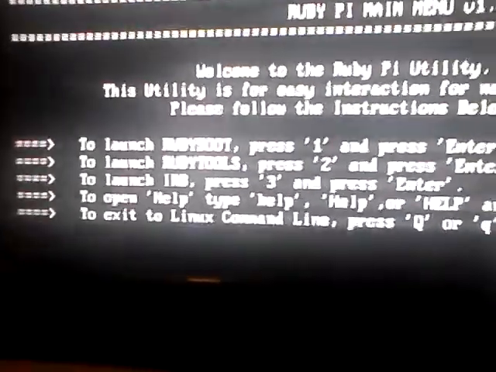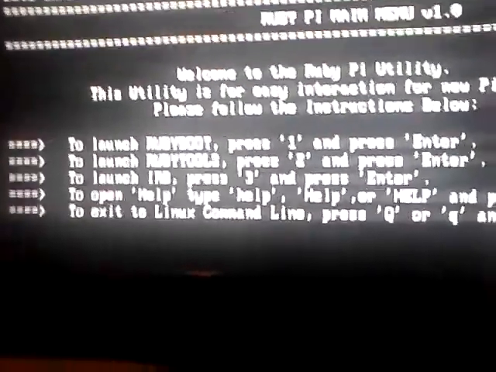Now that you have RubyPi installed, I'll show you its functions. When you reload, start up, or reboot your Pi, it will automatically load the RubyPi main menu. So we have Ruby Boot, Ruby Tools, and then for Ruby developers, we have the IRB. We also have a help menu here, which you can go into and access.